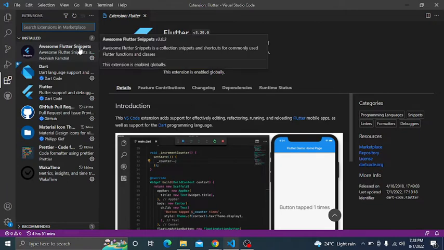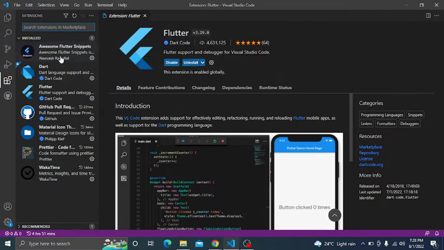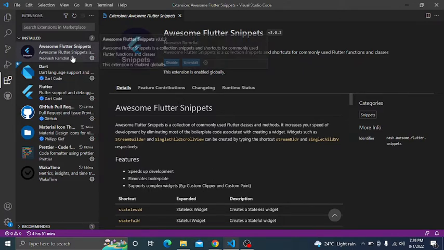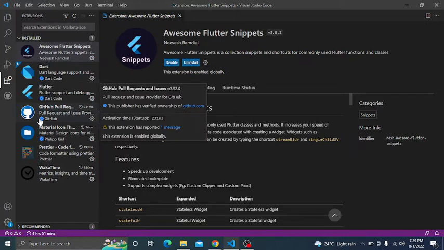We have this Awesome Flutter Snippets extension. It gives us code snippets, so instead of typing the whole thing, you can just type one short keyword and the snippet will generate the remaining code for you. So install that also. The next one is GitHub Pull Requests.